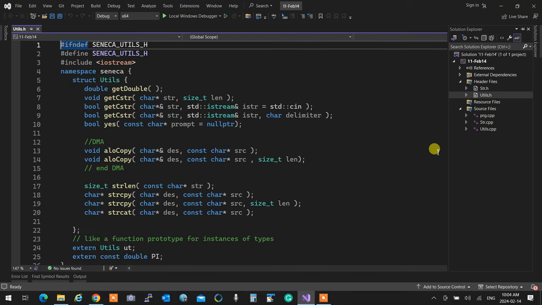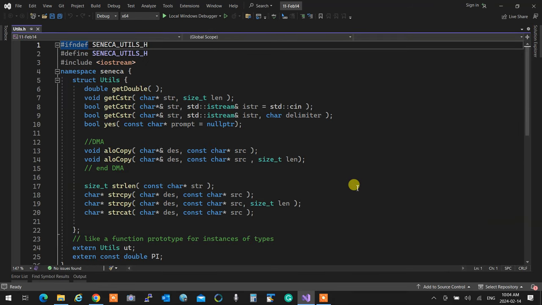So we created a series of stuff in a utils class that is supposed to be carried around as a toolbox for the things we want to do. Getting string, that get double thingy that does a foolproof double entry, allocation and copying, a few functions of string header file, the rest of it, do add whatever you want to it. And as I go through, I'm going to add my own too.